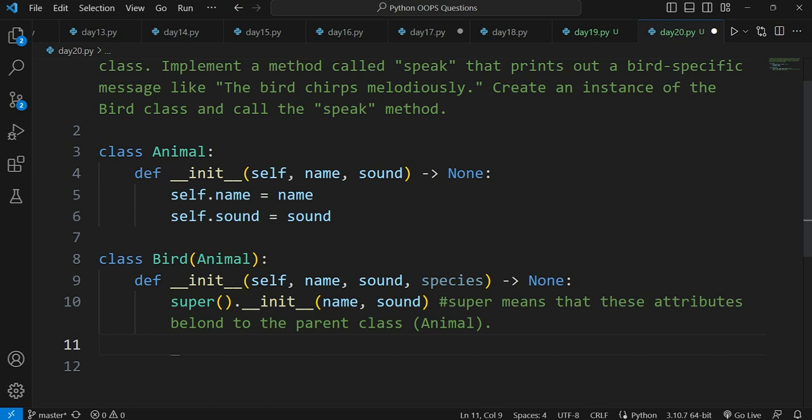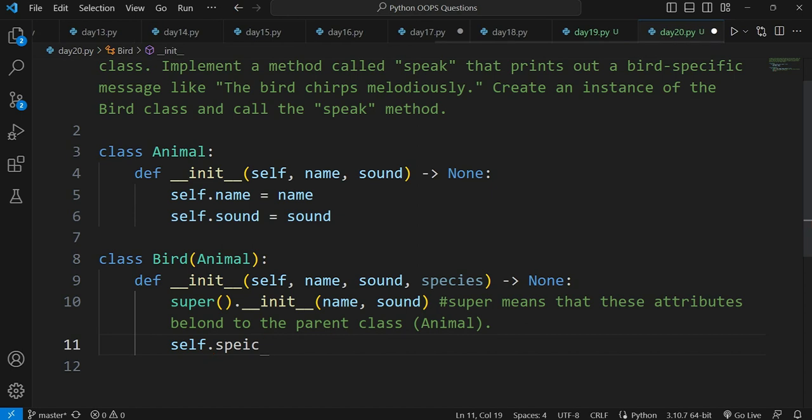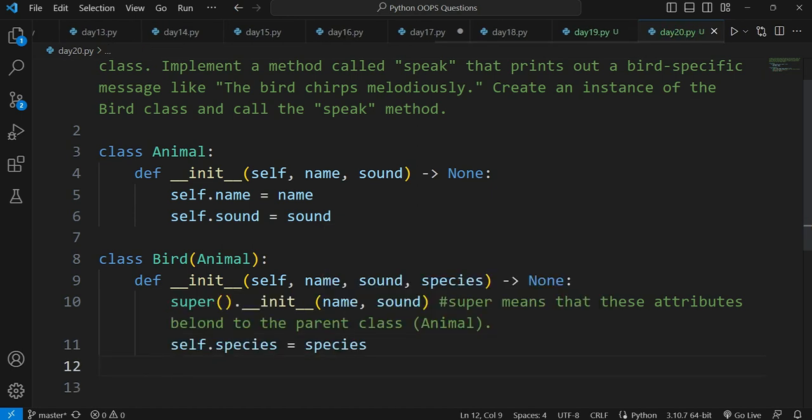Now we have to define it inside the bird. We just have to write it like this: self.species = species. Now we have defined self.species equal to species, which means that species is now a part of bird but it's not part of animal. So in bird we have three attributes: name, sound, and species. In animal we have two instance attributes, name and sound.